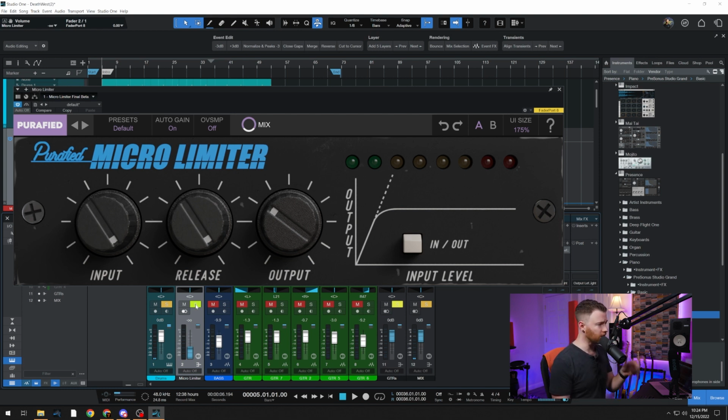But we're going to listen to the micro limiter, and we're going to use our fader to blend this in with our drum bus. So we'll have all of our transients from the drum bus, and then we'll get a ton of body from the micro limiter. Take a listen, and we're going to go a little bit longer too.